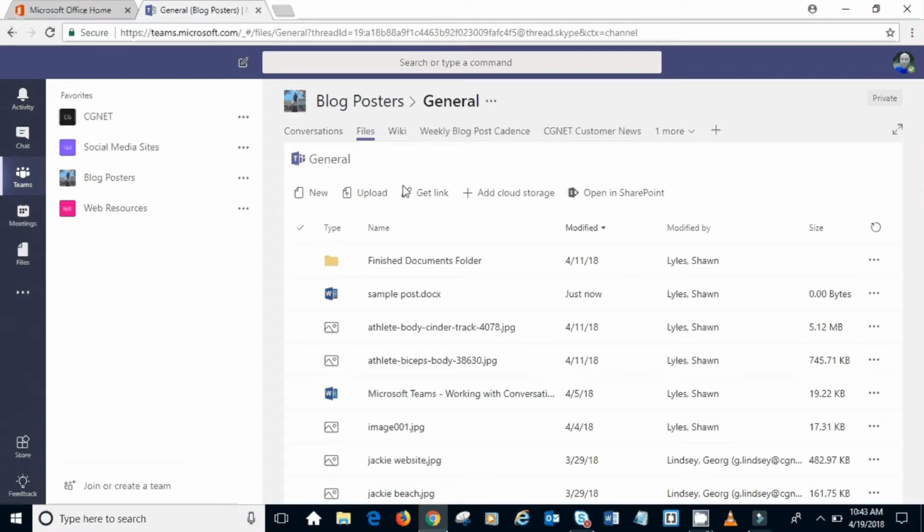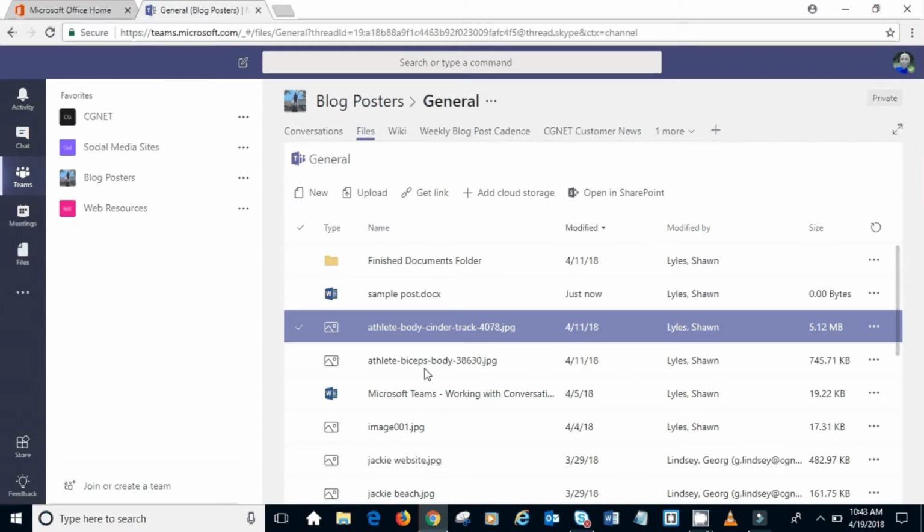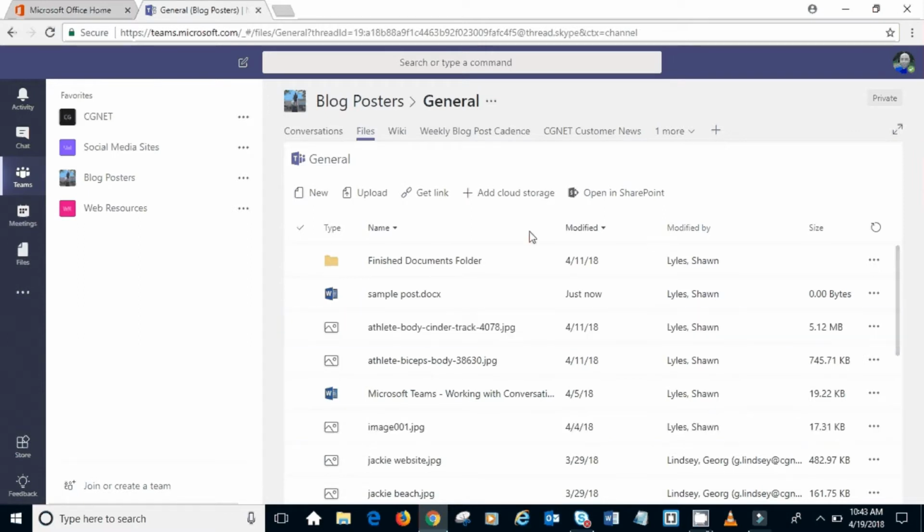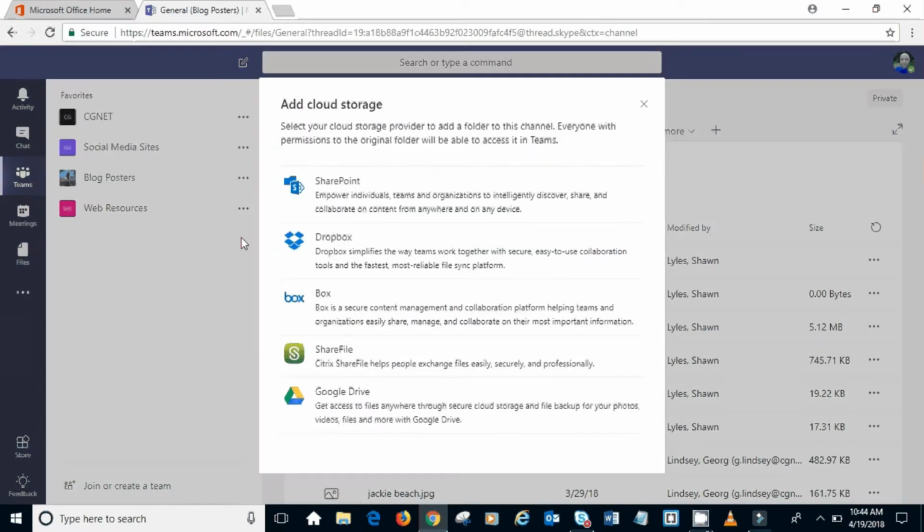So when you're in your team under the Files tab, you'll see all of your team's relevant files filtered by most recently modified. You can change the filtering type by any one of these headers. You can add a new folder or document type. You can upload documents. You can get a link of this file folder, which is actually a SharePoint Online site that was made and created with your new team. You can open in SharePoint Online, or you can add additional cloud storage.